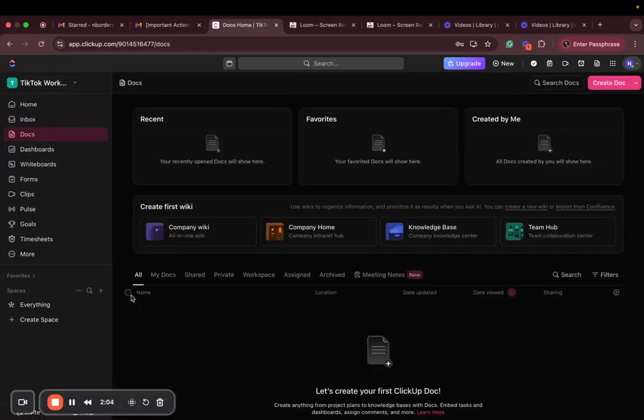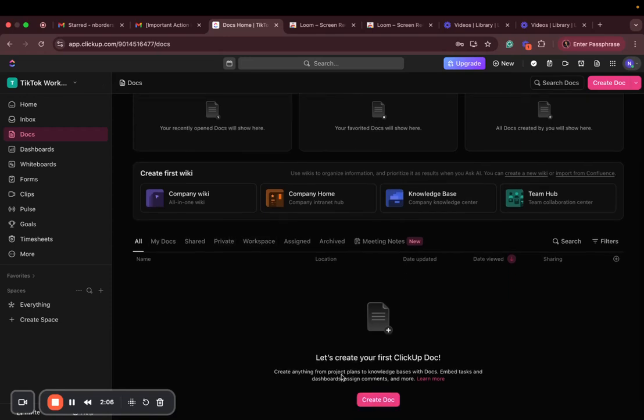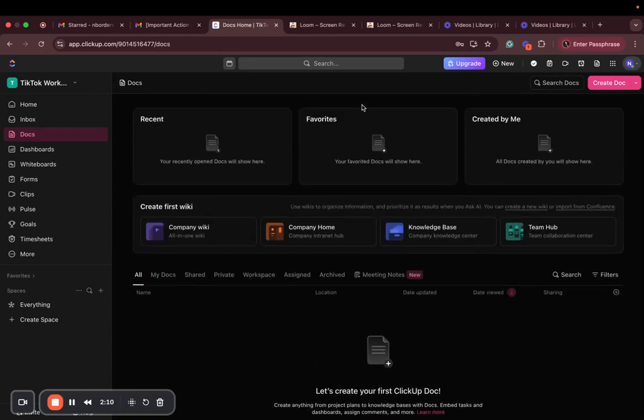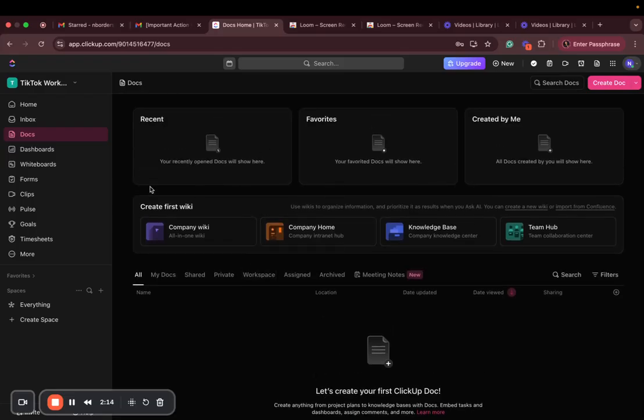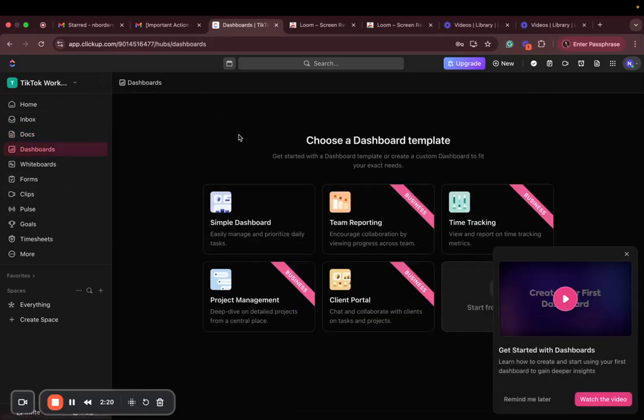We also have docs. ClickUp has a great feature called wikis, which we'll go over as well. The wikis are essentially tied to AI, and it's just a great resource if you decide to upgrade to the AI. Dashboards, again, super important, but we're doing bare bones. This will allow you to pull custom reports based off of preset fields and or custom fields that you decide to create.